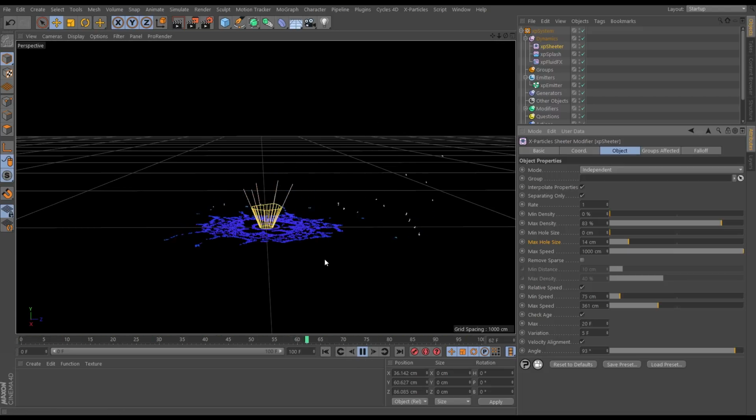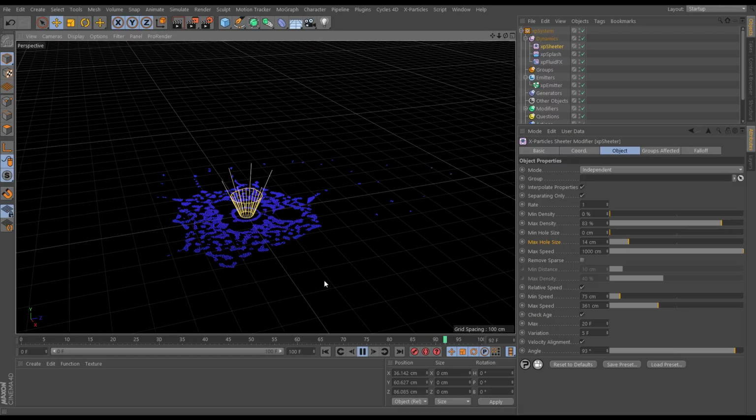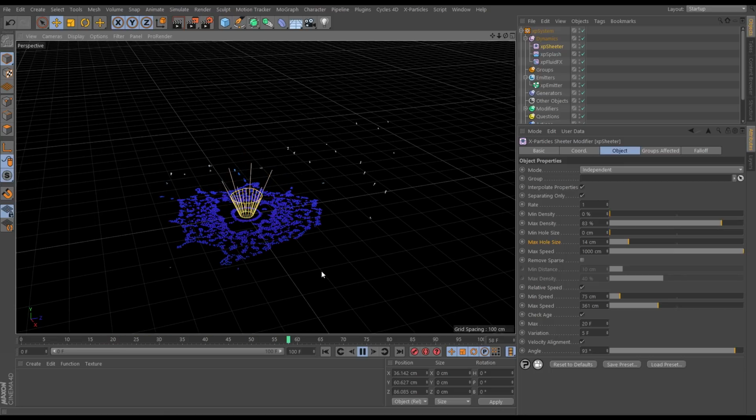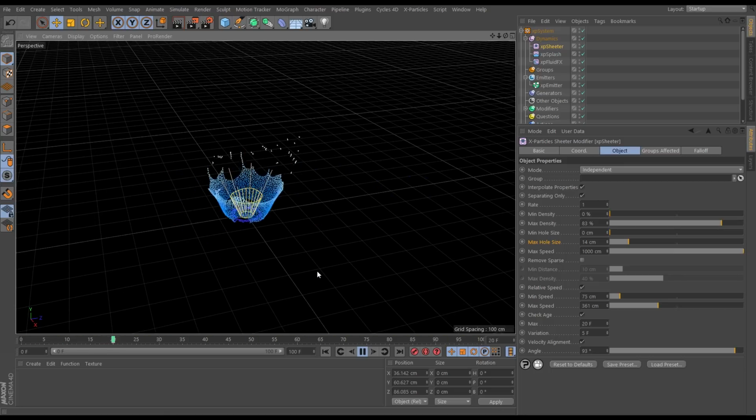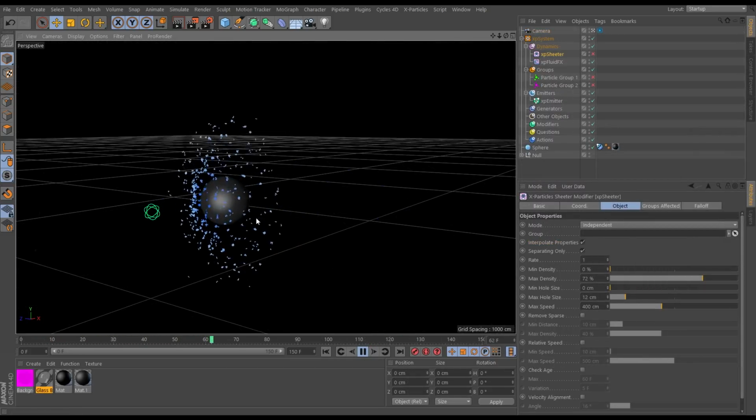So as you can see, we can manipulate all of these various settings with combinations of all of them to art direct and get exactly the splash that you require. The Sheeter, of course, doesn't have to be used with the splash.